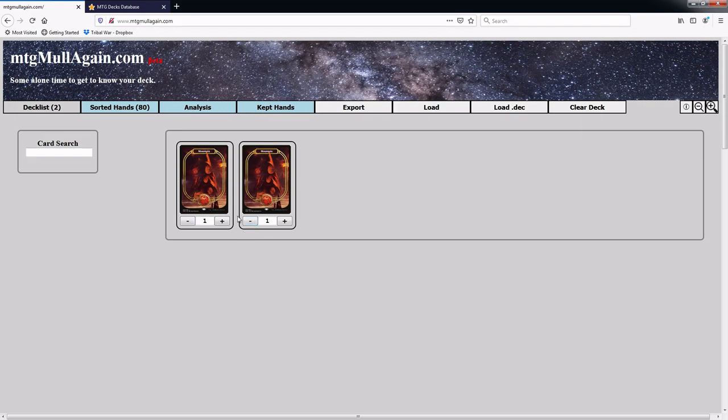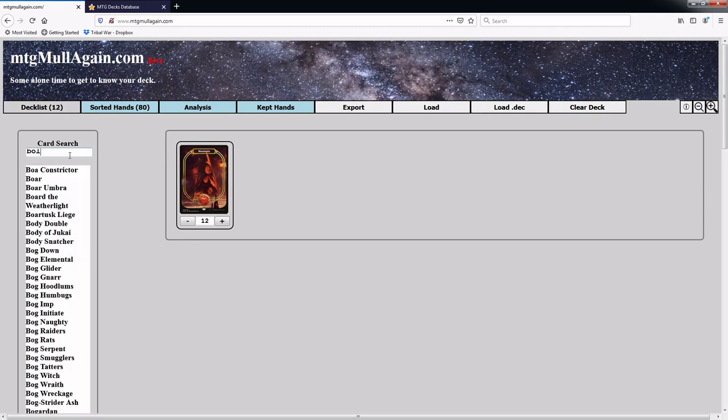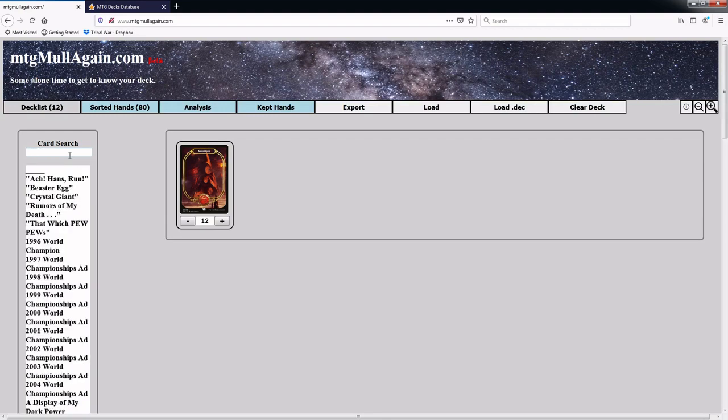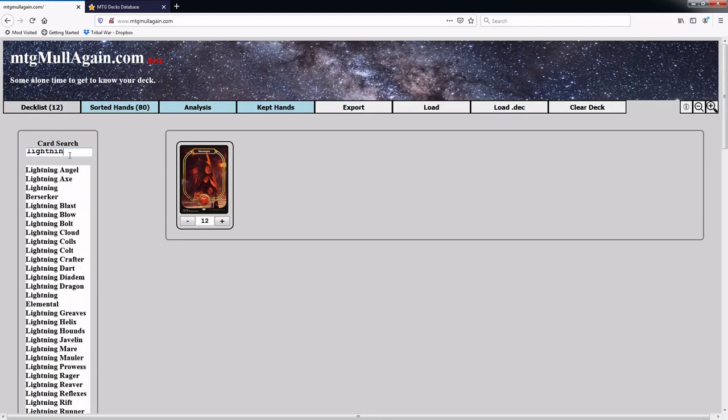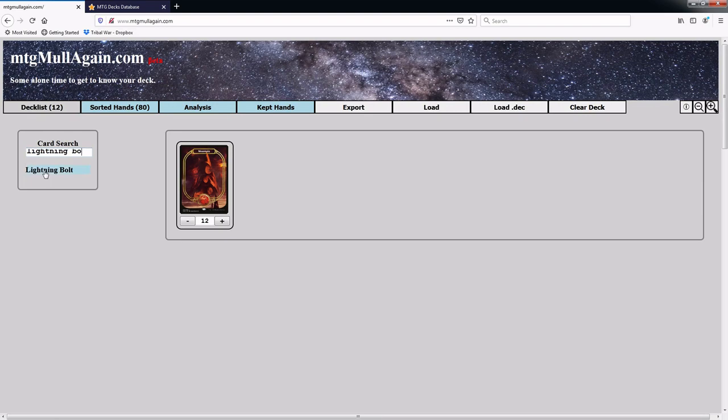Either will input them. You can change the quantities down here, and the number of cards in the deck is updated in the top left. If you reduce a card's quantity to 0, it's removed from the deck. In the card search, you have to enter the name starting at the beginning. So you can't, for instance, type bolt to find Lightning Bolt. You actually have to type Lightning Bolt. And that brings it up, and then it's entered.